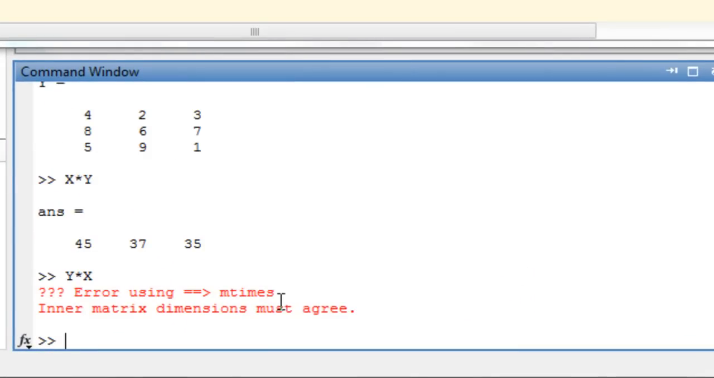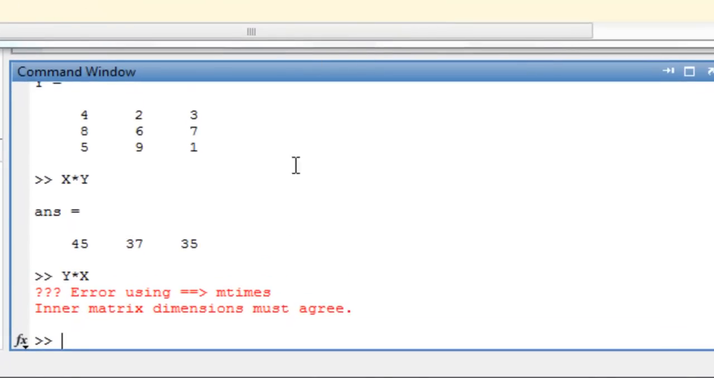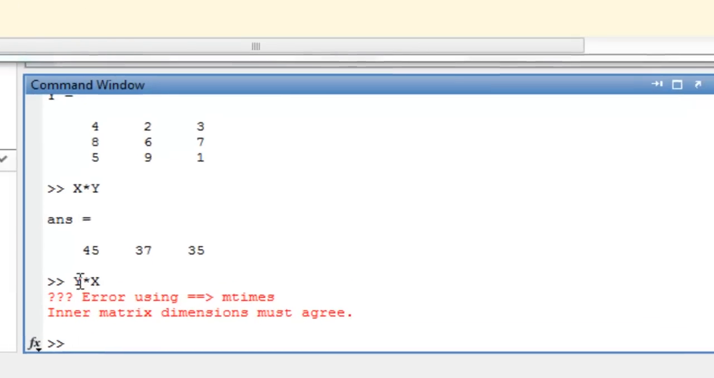Error. Inner matrix dimensions must agree. Inner dimension means the number of columns in the first matrix and the number of rows in the second matrix. This is the inner dimension. The outer dimension is the number of rows in the first matrix and the number of columns in the second matrix. So here, as we said, X times Y does not equal Y times X.